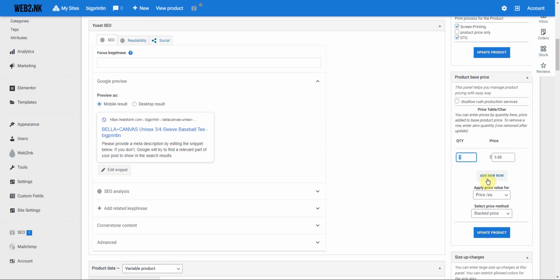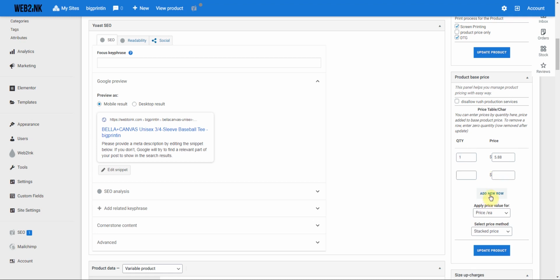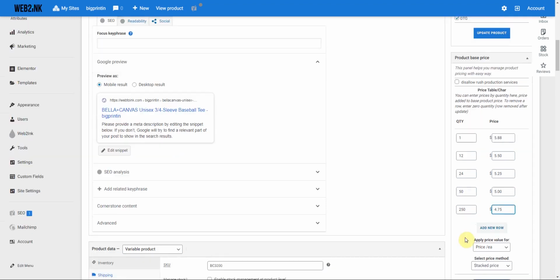But if I wanted to offer some price breaks here, I could just click add new row. And let's say if they get 12, they're $5.50. If they get 24, they're $5.25. If they get 50, we'll make them $5. If they get 250, we'll make them $4.75.